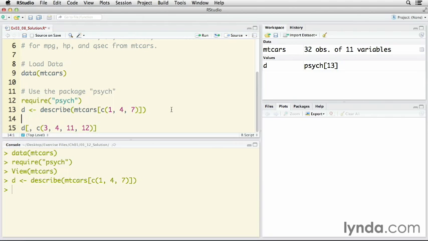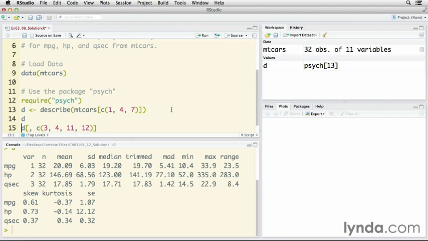If I print the entire thing to the console, I get all of this. I get the full range of statistics, variable number, trimmed mean, median deviation. I don't want all of that. Instead, I only want certain statistics from that. I want the third one. That's the third column in this list. That's the mean. The fourth one, the standard deviation, and then the 11th is skew, and the 12th is kurtosis.